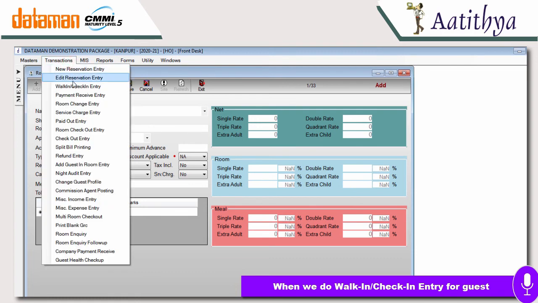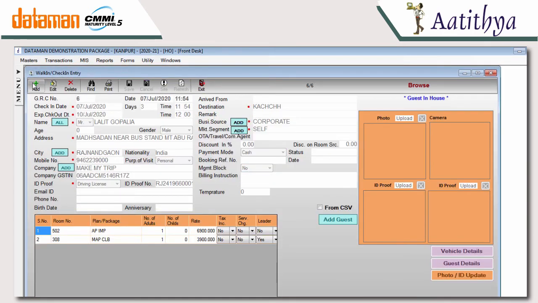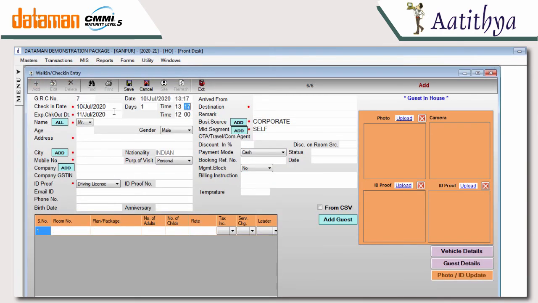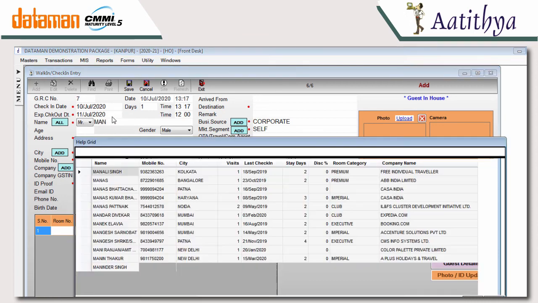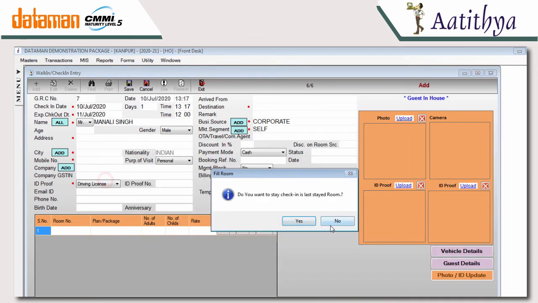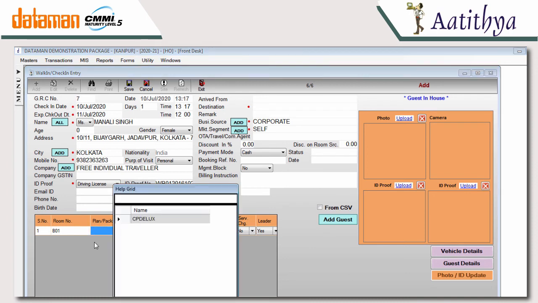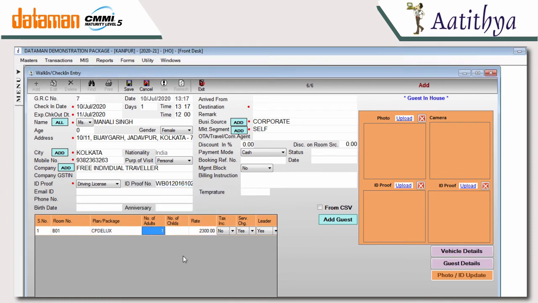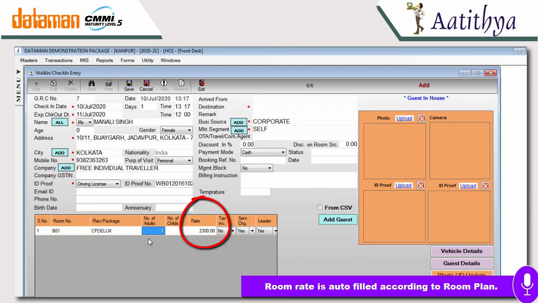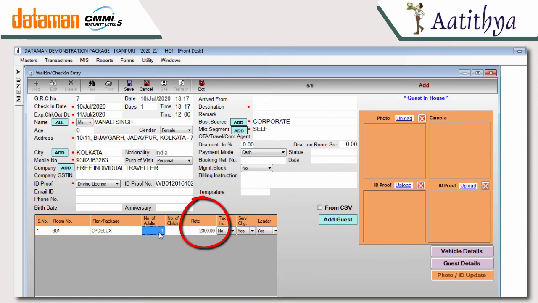When we do walk-in check-in entry for a guest and select room plan, the room rate is auto-filled according to room plan.